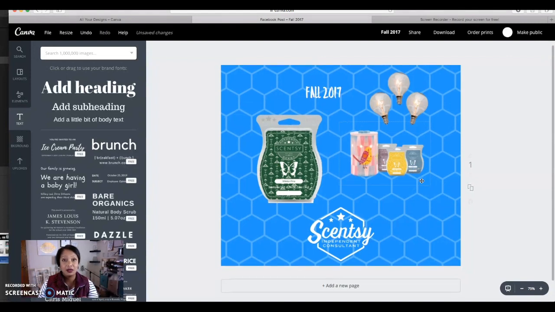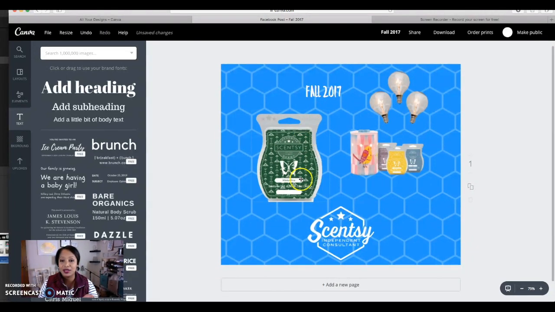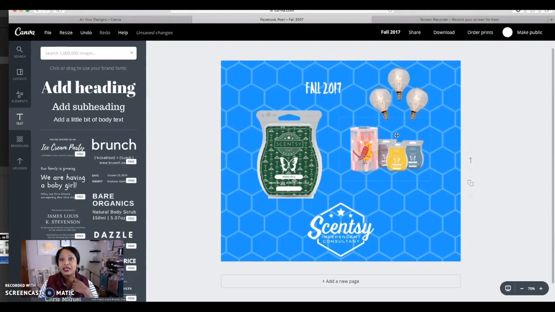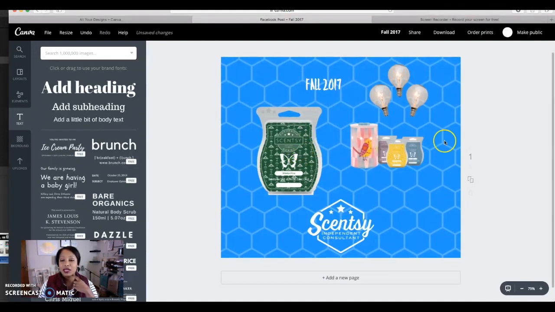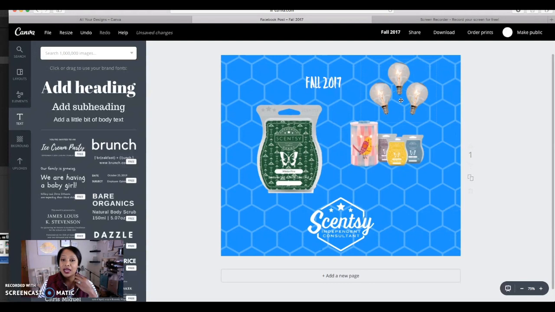Like, obviously this isn't something that I would use because it's a whole bunch of things slapped together, but that's just the main idea of things. I mean, you can crop things, you can add things in. It makes things more professional when you remove the background.